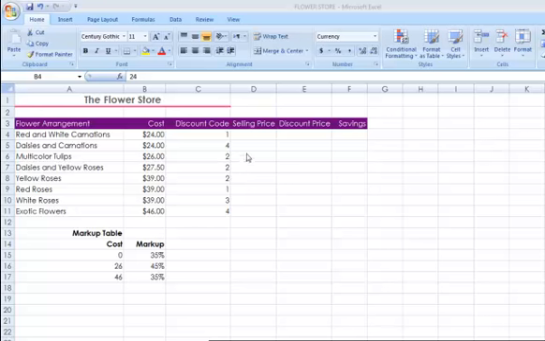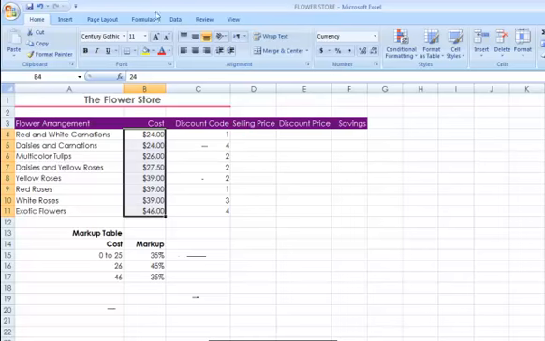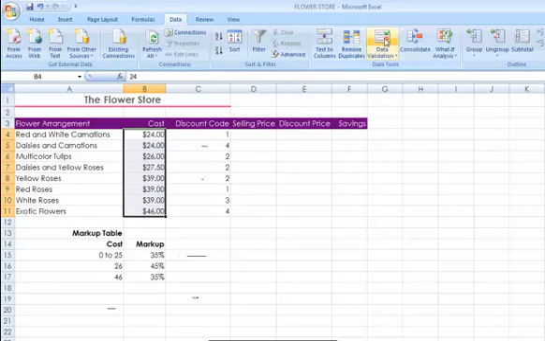In this tutorial, I'm going to talk about how to use the data validation criteria, VLOOKUP table, and the CHOOSE function. For this exercise, I put in the data for flower arrangement, cost, and the discount code. The first step I need to do is to put the data validation criteria in cells B4 through B11 so that only decimal numbers between 20 and 99.99 can be entered.